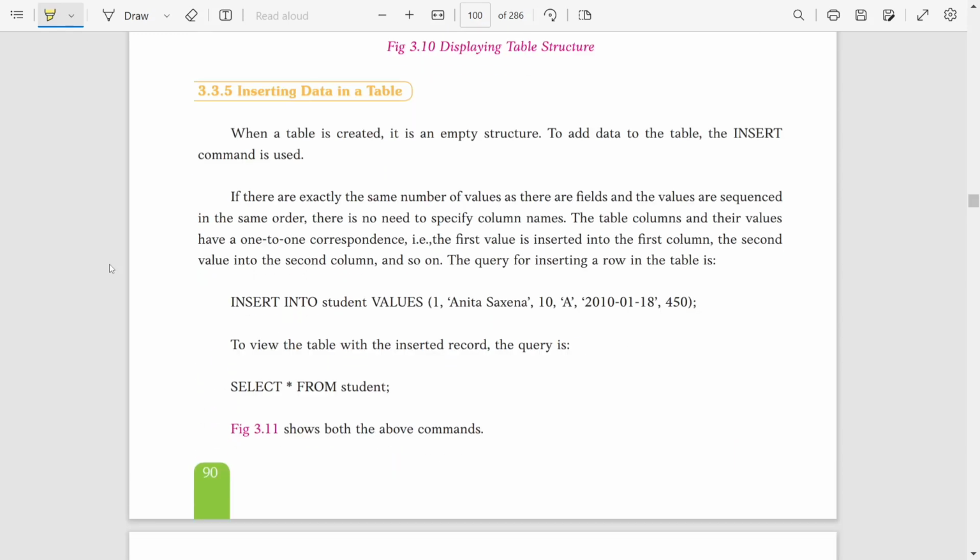Then inserting data in a table. For inserting data in a table we use the insert command. When a table is created it is an empty structure, and to add data in a table we use the insert command.